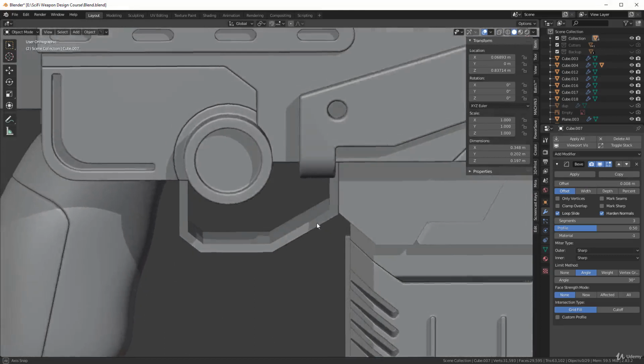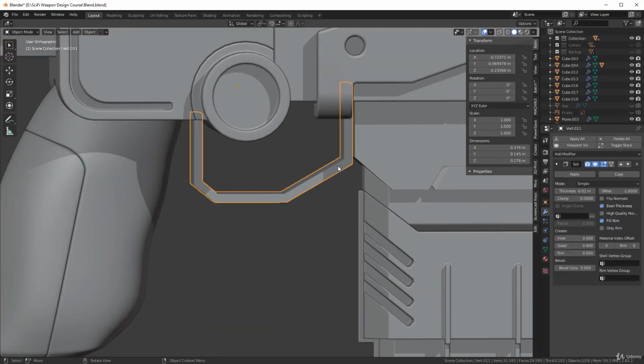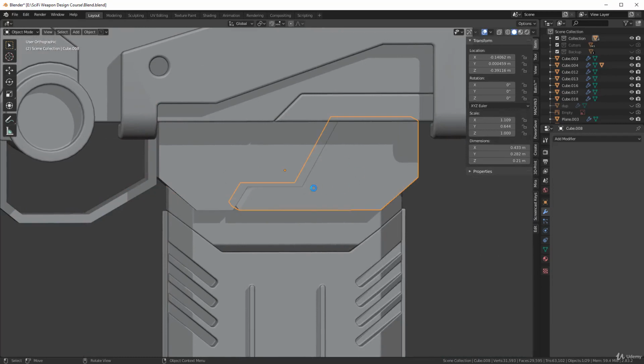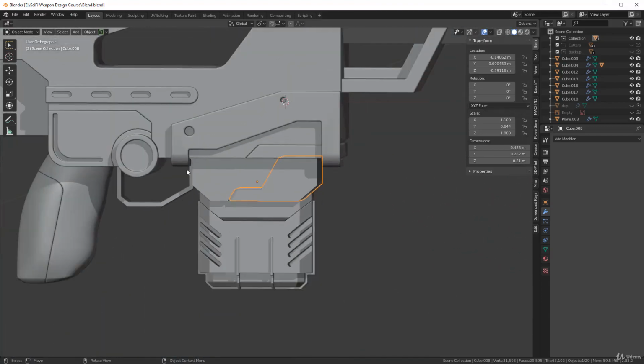Okay, as a challenge before the next video, I'm going to ask you to add a bevel to this trigger area, as well as this piece, because these are the only ones left where we haven't added in a bevel yet. So if you run into artifacts or normal issues, I want you to practice, learn how to fix those. They should be pretty easy to fix on these pieces. And in the next video, we'll continue on.